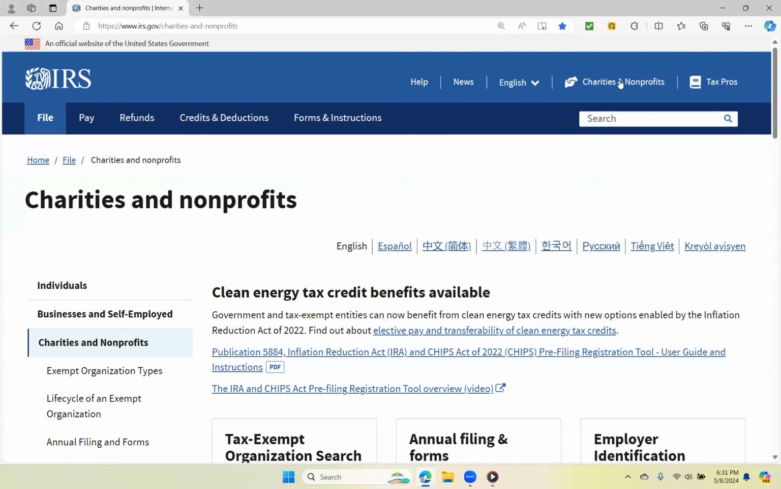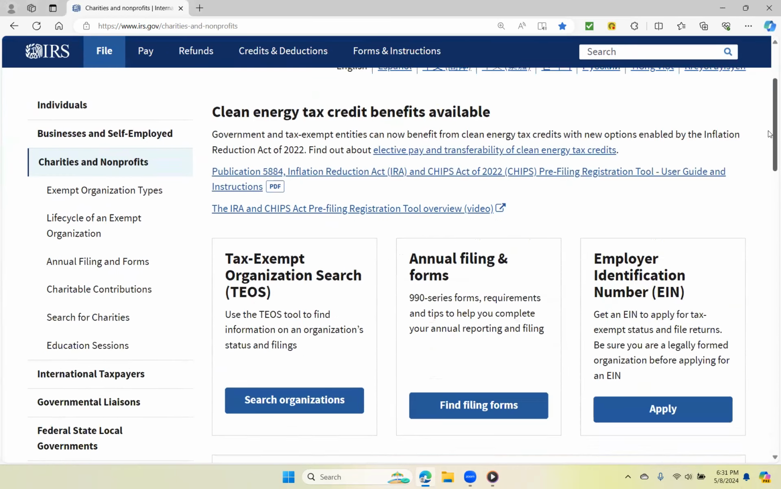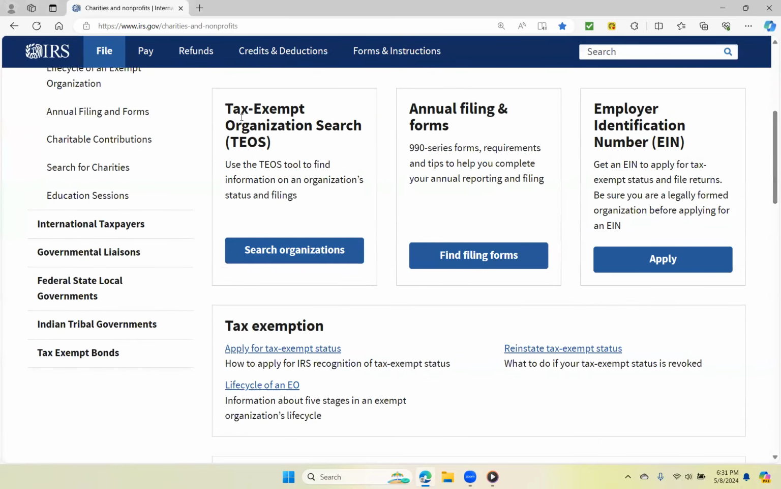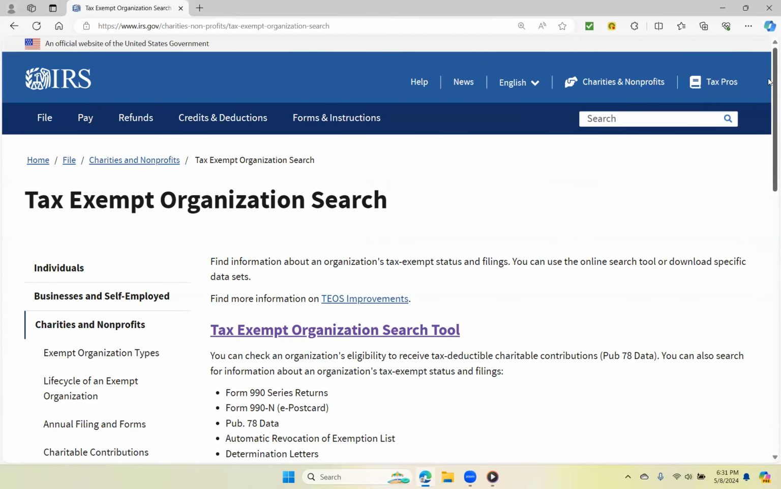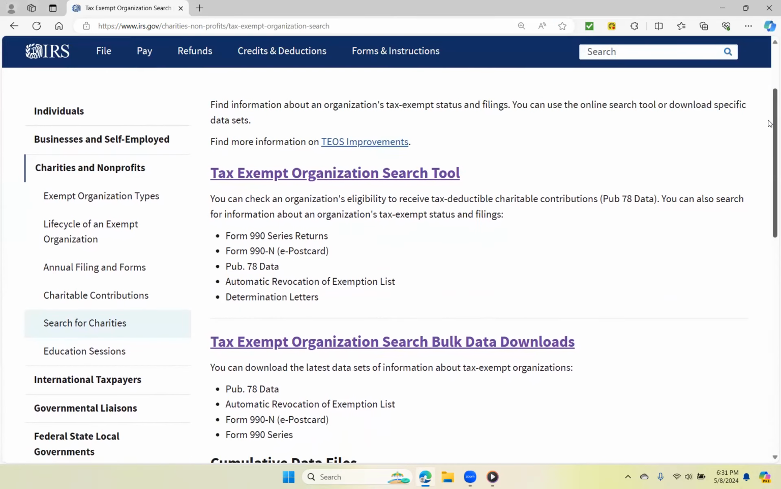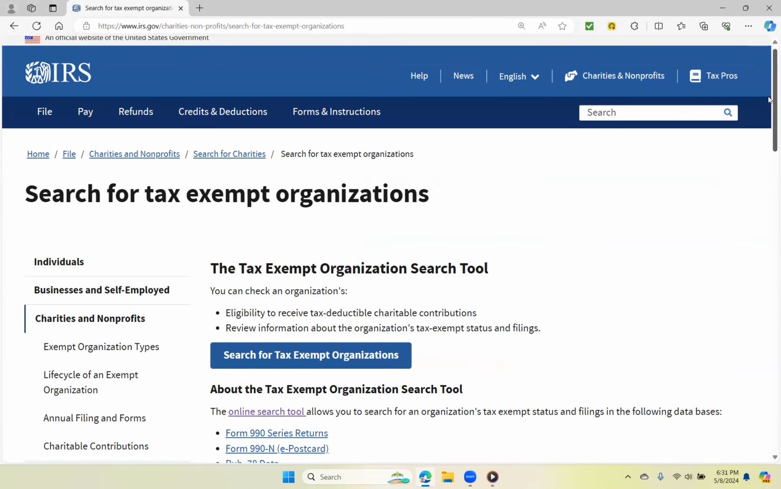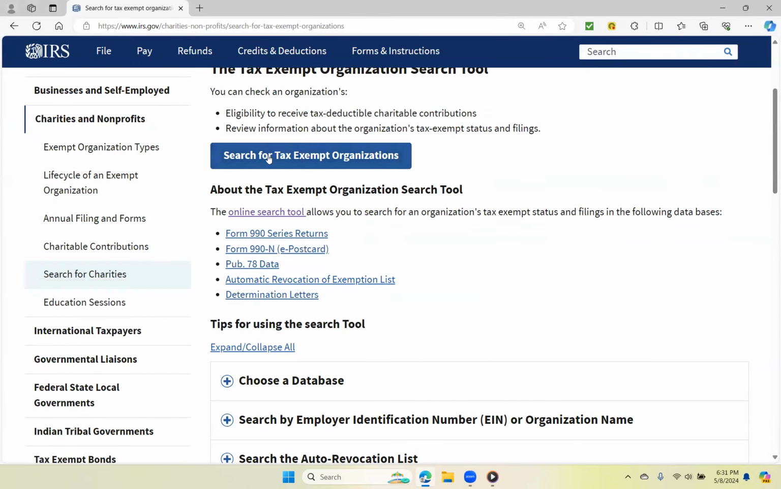Click on that, scroll down, and then click on tax exempt organization search. Go to this section and click on search organizations. And then you go to another page and you click on tax exempt organization search tool. Click on that and then scroll down just a tad and click on search for tax exempt organizations. So we've gone through three pages.